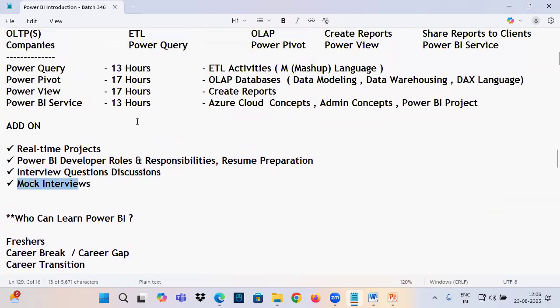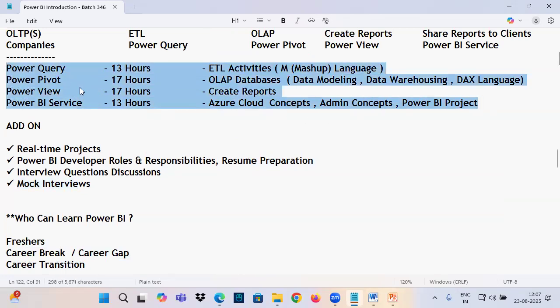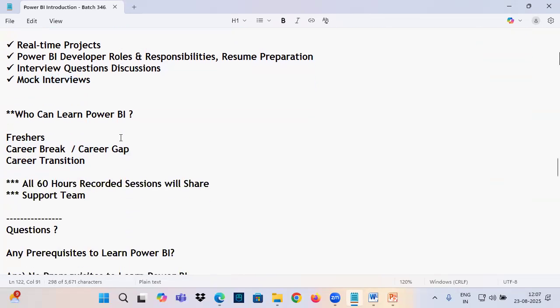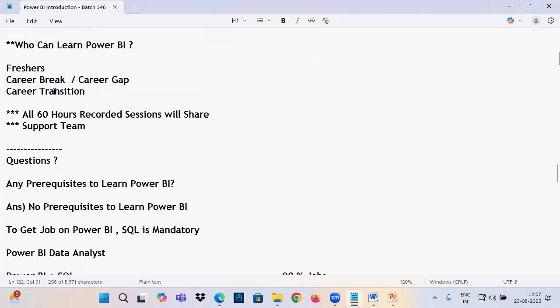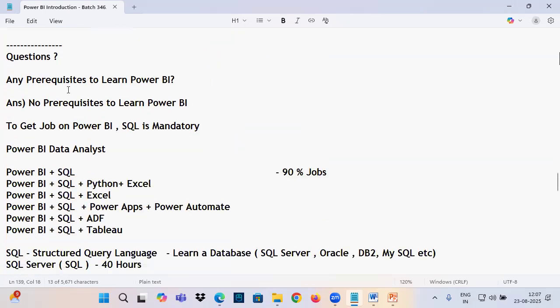I promise you, when you are done with the 60 hours of training from me, you can comfortably keep 3 to 5 years of experience. That much knowledge you can get. And an important thing, all 60 hours of recorded sessions we'll share with you. When you are practicing and have any questions, we have a dedicated support team who will help you clarify your questions, guys.